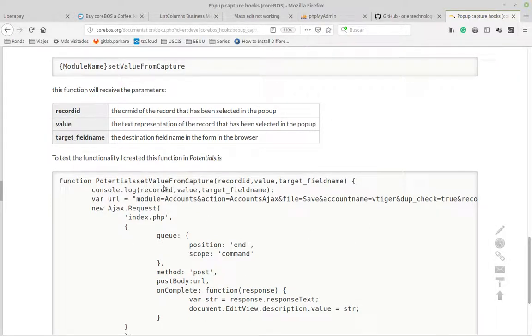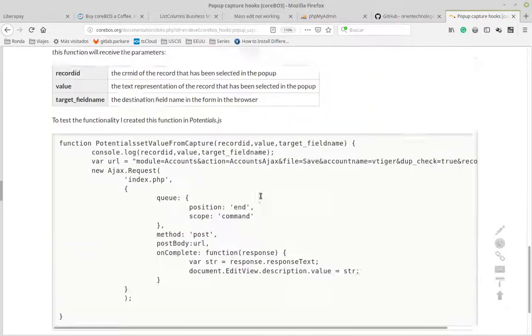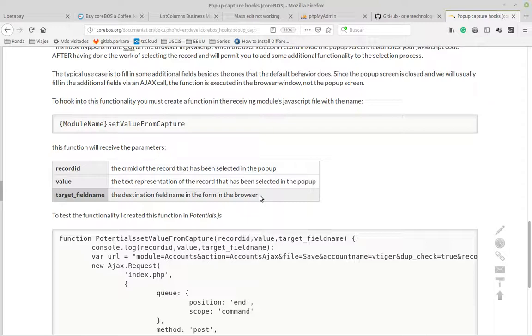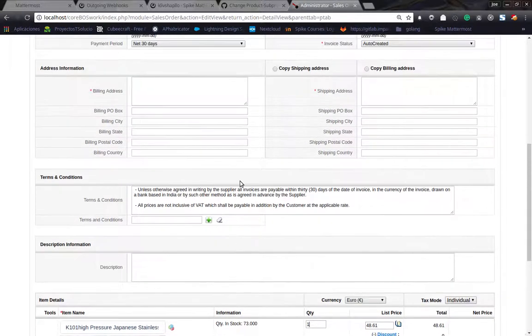It explains exactly how it works and what you have to do. I have some code here, and the problem is that this hook only works on standard capture fields, the UI Type 10 capture fields. This here in the inventory lines is not a standard capture field, so it doesn't support this kind of syntax. If I do a capture 10 field like this one, I can hook into this by overriding the function.